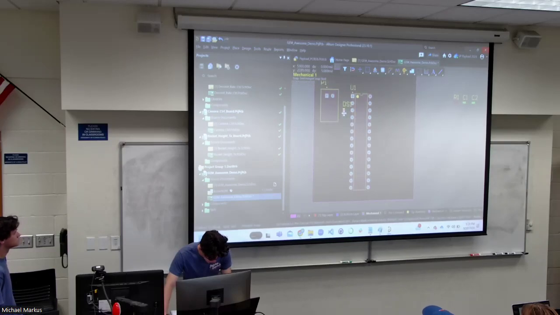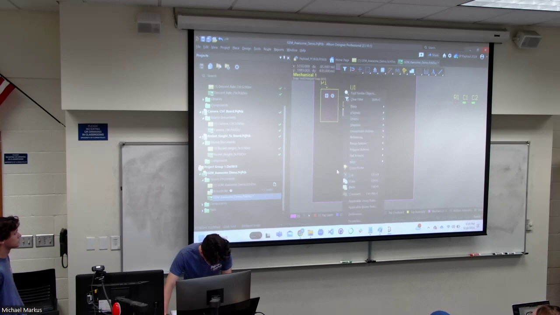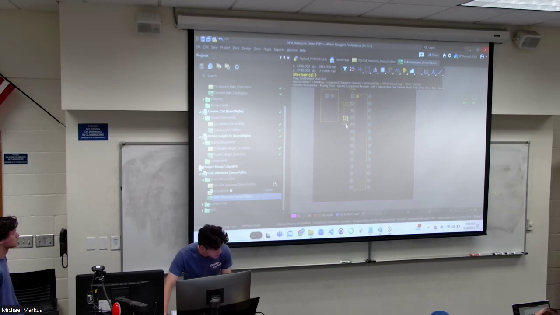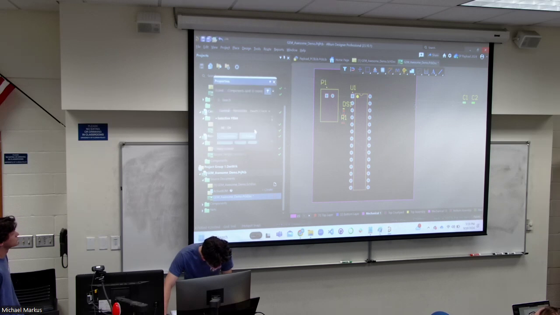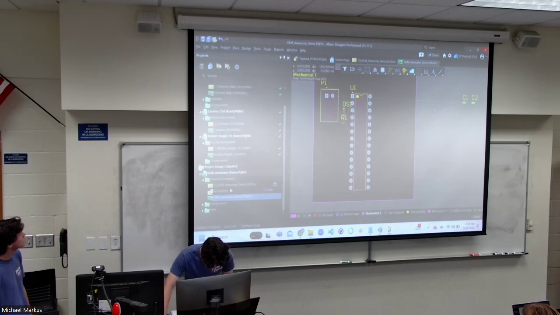You should be able to rotate them in the properties. No, it's in the properties for this menu, I believe, if it'll let me select the components. But regardless, you can drag your components in. This is your LED, your resistor. You want your capacitors near your power.